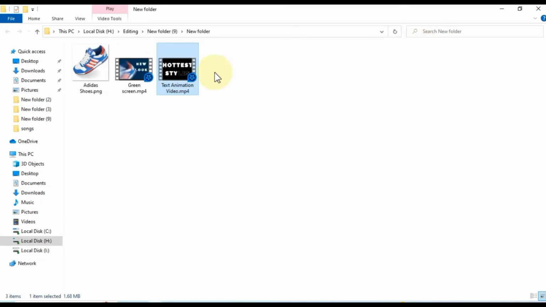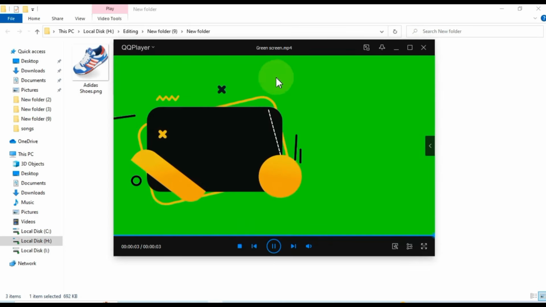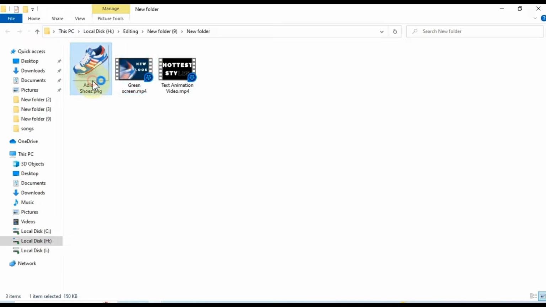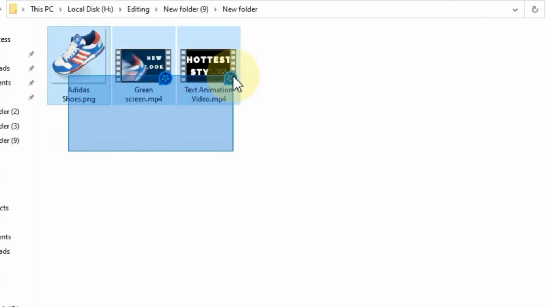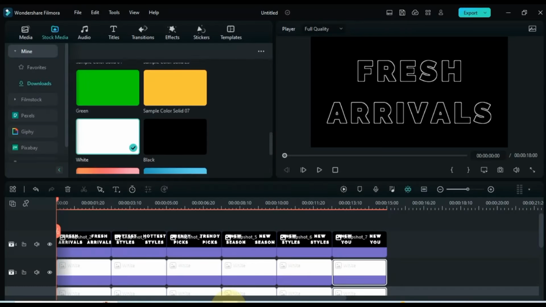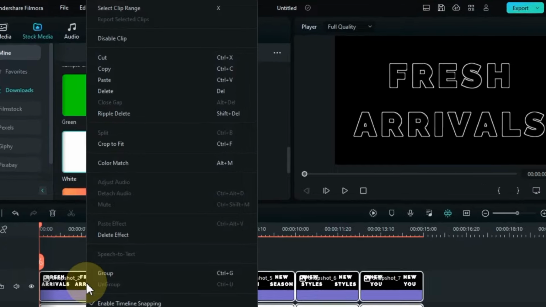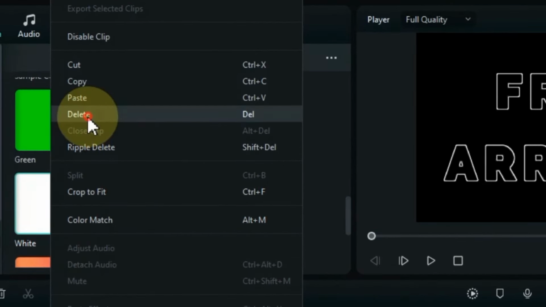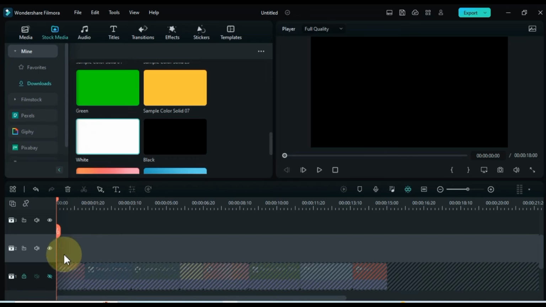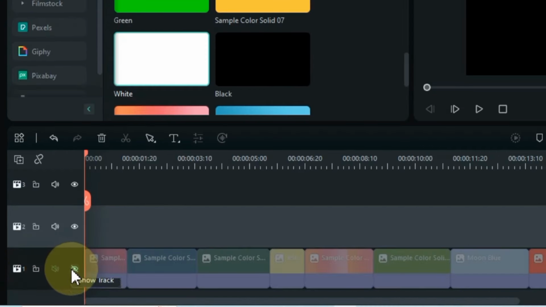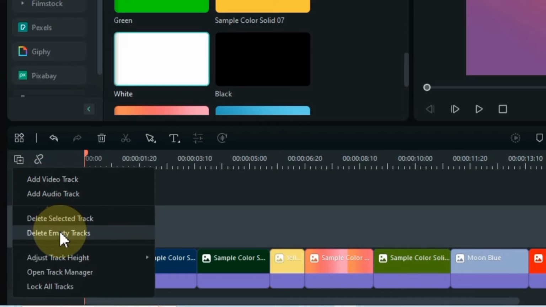Here I have an exported video, a green screen element, and a shoe picture to create motion graphics ads. These 3 files I import into Filmora. First, I delete all the pictures in the top 3 tracks of the Filmora timeline. And you can unlock and show the lowest track now. Delete the empty video tracks.